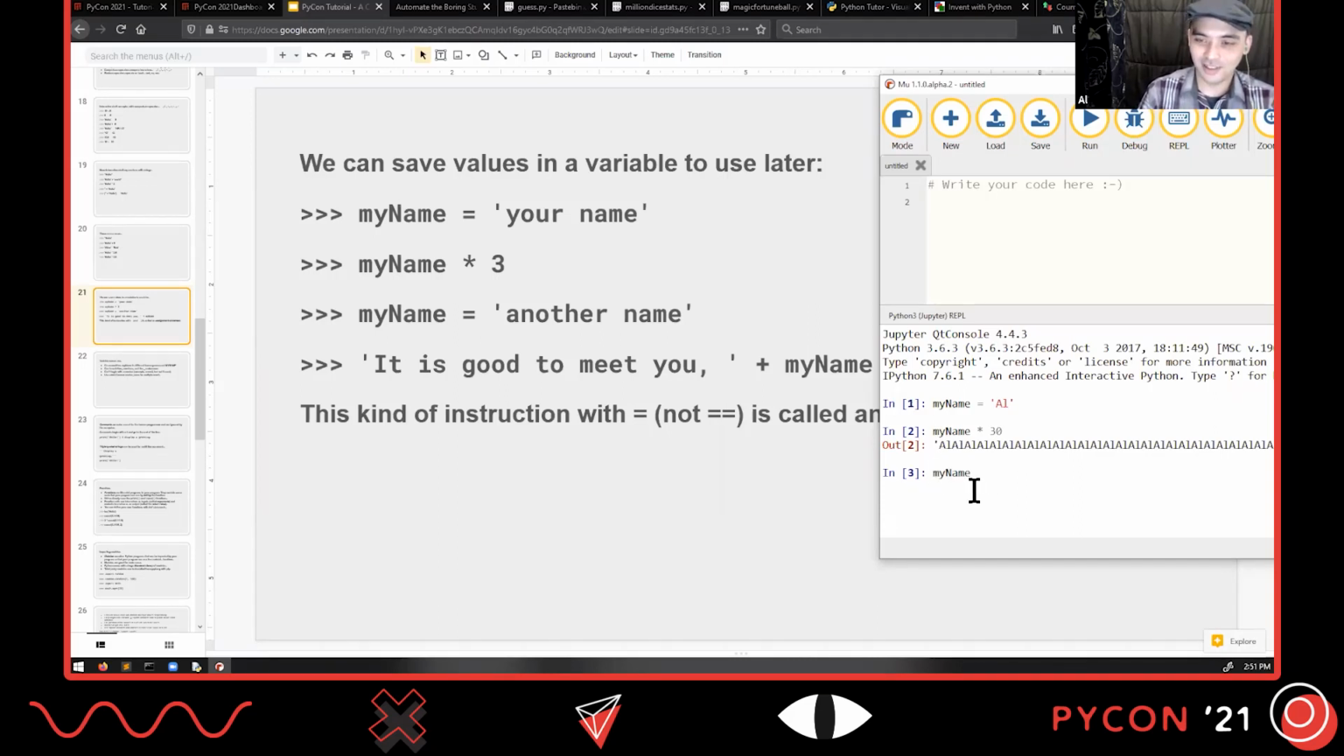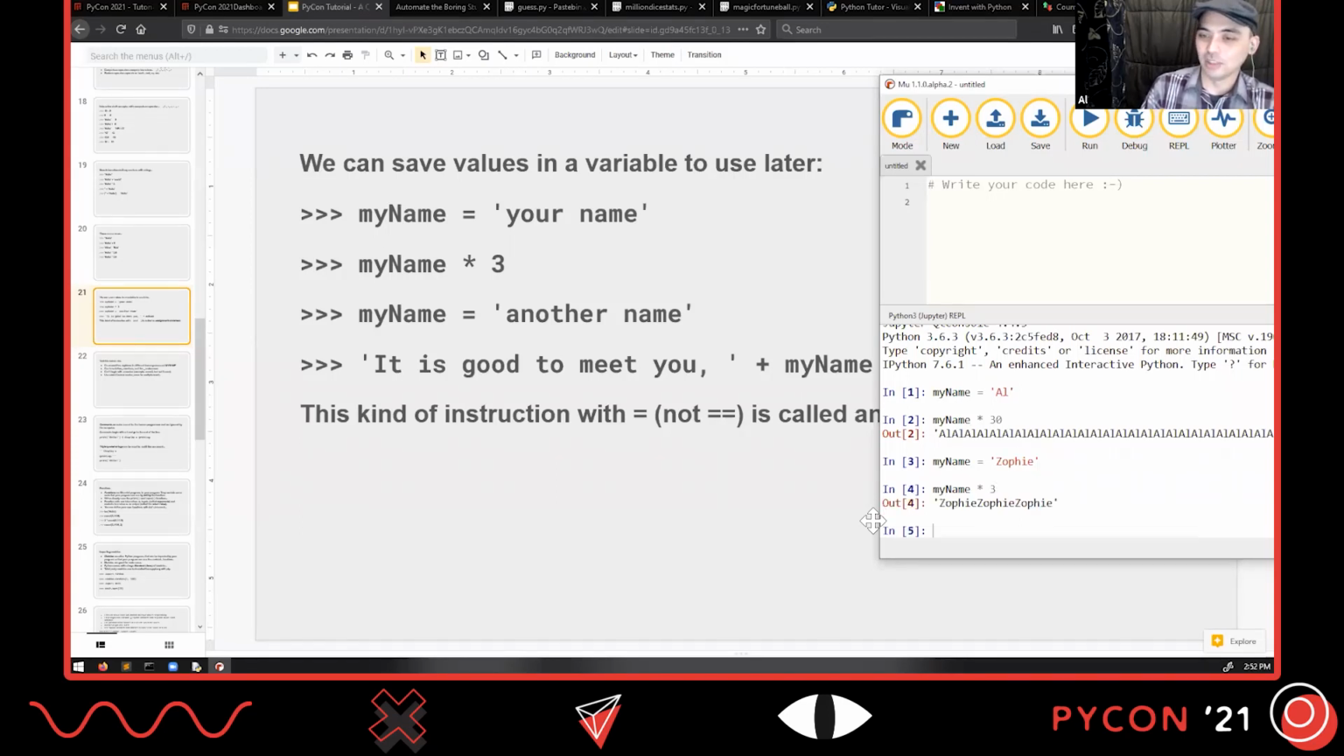Okay, so the thing about variables is that they're not like variables in math class that you've learned. Their contents can vary. So we could say my name, have another assignment statement, and I'll just say Zophie instead. And now if I run that same code, my name times 3, the value inside my name is this string. So this expression now evaluates to this string.